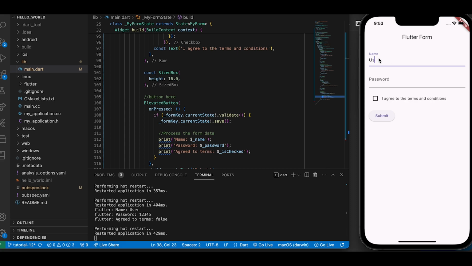So user, password 12345 and agree to terms, and we just submit, and you can see inside our terminal the name is user, the password is 12345, and agree to terms is actually true.